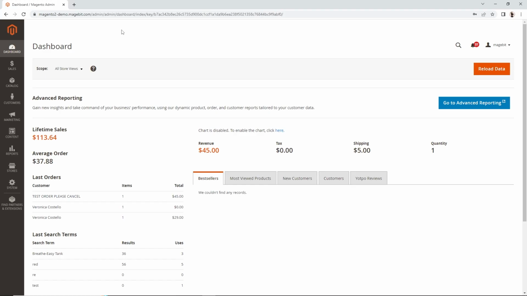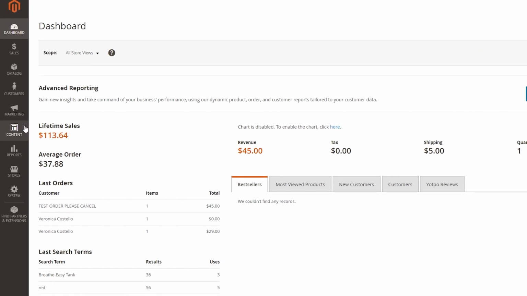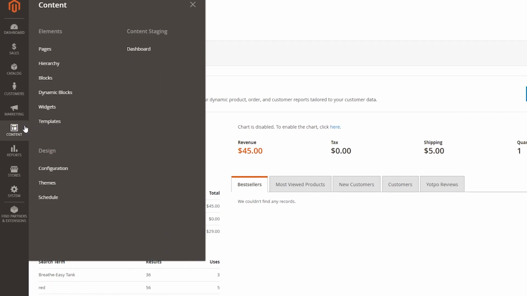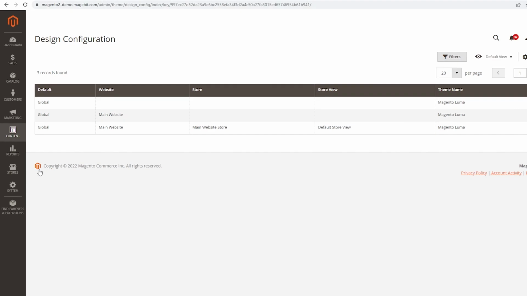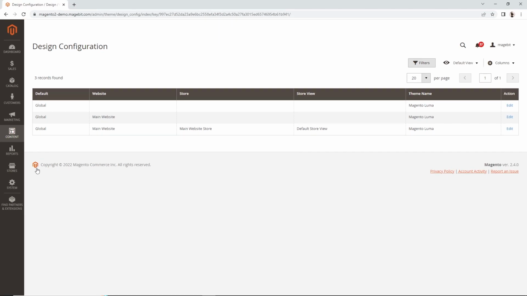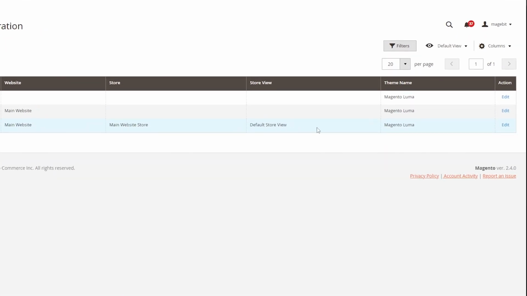I'm in the Magento dashboard. I'll show you where to paste your code. On the left menu, scroll down a bit, go to Content, and then Configuration. In the resulting page, under Design Configuration, among the records, identify your main website store that you'd like to edit now, and click on the Edit text link on the right.